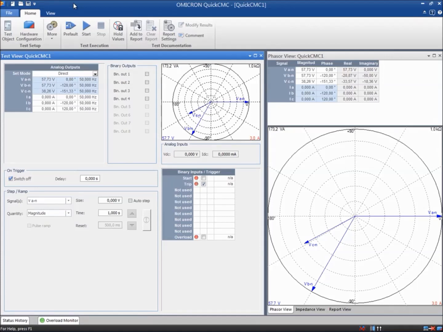If you want to start your test with a pre-fault condition, click on the pre-fault button. This will generate a healthy network condition of 3-phase nominal voltage. There is an option to hold the test outputs at their set value by pressing the Hold Values button. While this button is enabled, the CMC output values are held while new output settings can be set on the Analog Outputs table. Releasing the Hold Values button will then inject the new values into the test object. This is useful, for example, if you want to switch from a healthy network condition to a 2-phase or 3-phase fault. The Analog Inputs section displays the measurements of the transducer inputs.